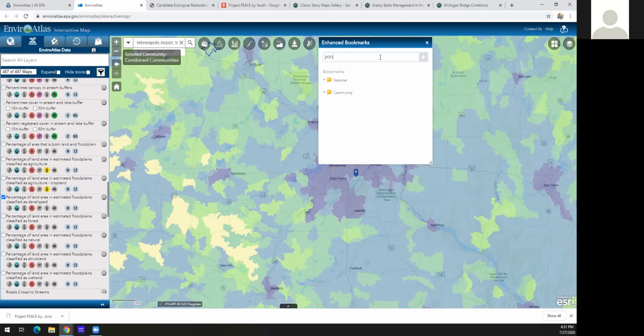So like if we wanted to put Pontiac in here, and I'm going to apologize. It's been a while since I have done this. So I'm going to try it. But I might have to teach myself how to do this again.